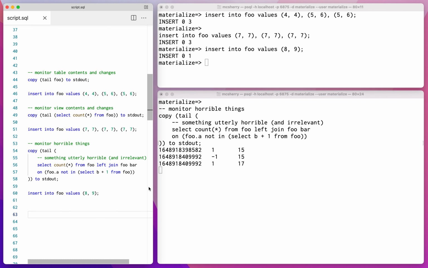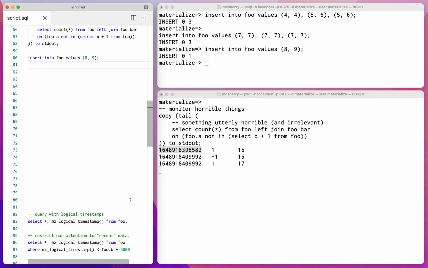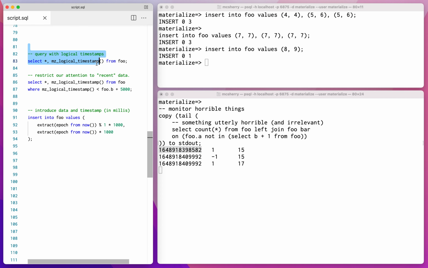So this is interesting. Materialize's data model is that these collections, foo, and views defined over it, evolve through time. So at every moment in time, they have some contents, and as time advances, those collections may change their contents, and you get to see the results when that happens. Can we look more directly at this notion of time? And the answer is yes.